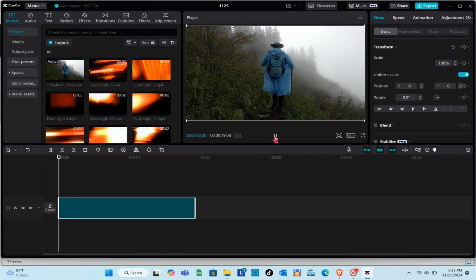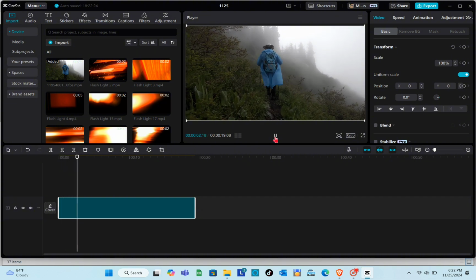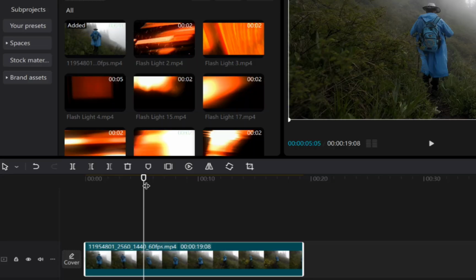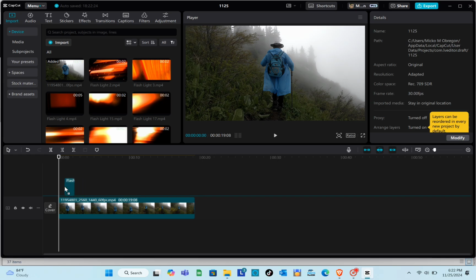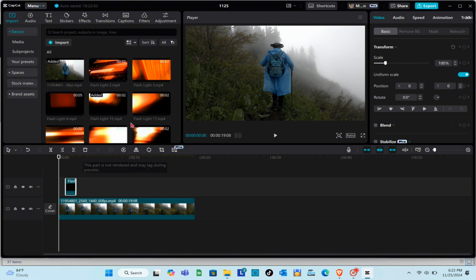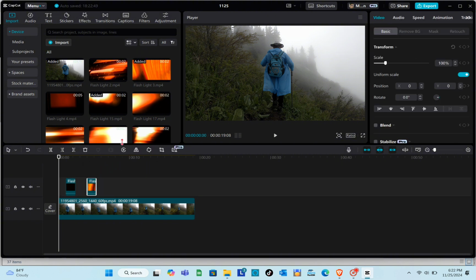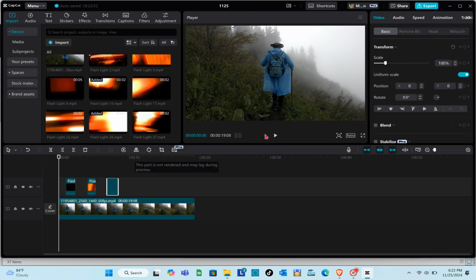Okay, so let me just play the video and see if this one is working. So it's all good. Now let us add effects. So you just have to drag and drop the effects above our main videos. For example, I want to add this one right there, and then this effects as well. Okay, and then this one as well.